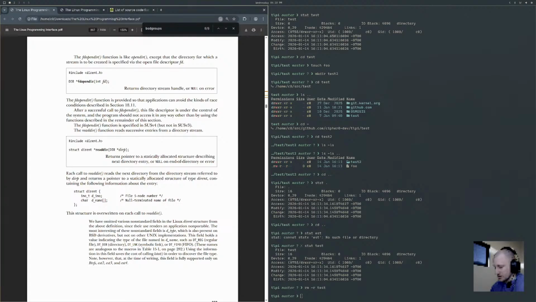The readdir function reads successive entries from a directory stream. So you give it the directory stream and you say, I want to read you, and it gives you back a dirent. Each call to readdir reads the next directory entry from the directory stream referred to by dirp and returns a pointer to a statically allocated structure. Nice old statically allocated memory that is not thread safe, or signal safe, for that matter. Of type dirent, containing the following information about the entry. So dirent has the inode number and the char star for the name. This structure is overwritten on each call to readdir.